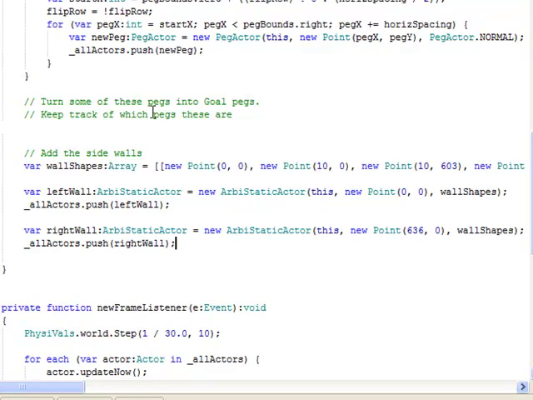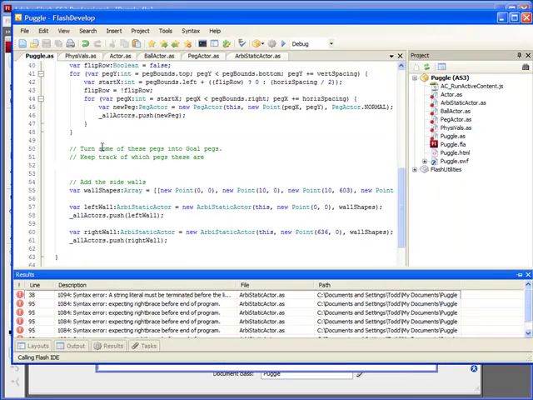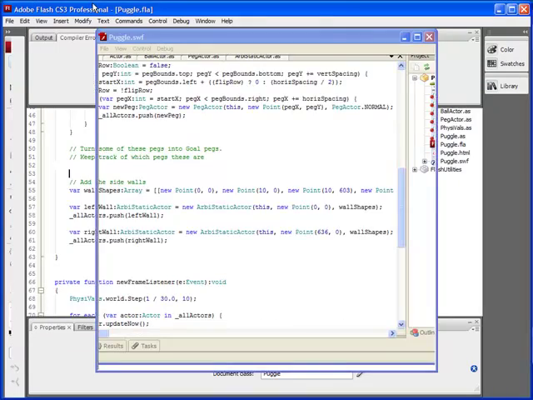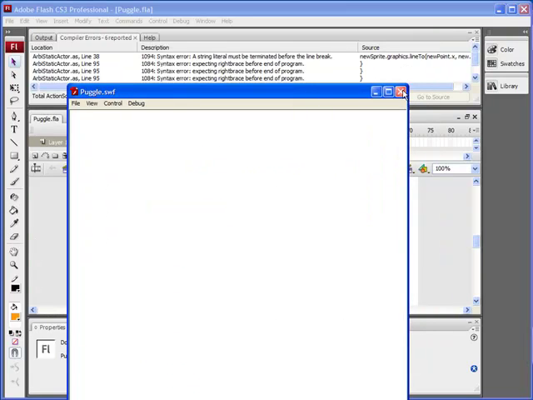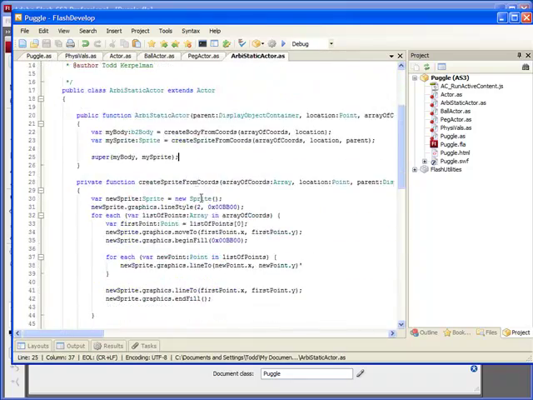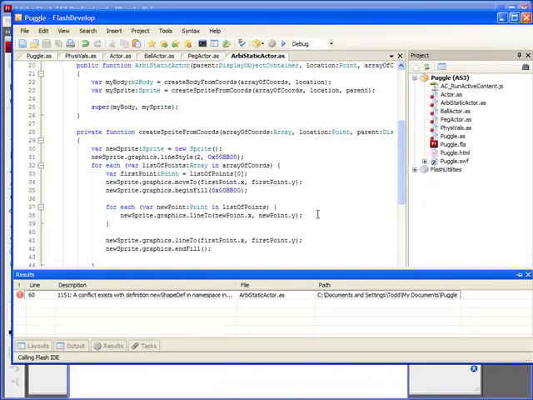Now I'm going to hit F6 and see if this all runs. Oh, look at that. I encountered all sorts of errors. Let's see what's going on here, huh? Syntax error. Line must be terminated before the line breaks. So let's go back to our arbitrary static actor class and go to line 38, where it looks like I typed in a single quote instead of a semicolon. All right, fantastic. Let's try that one more time.